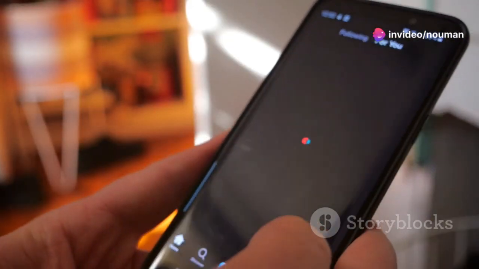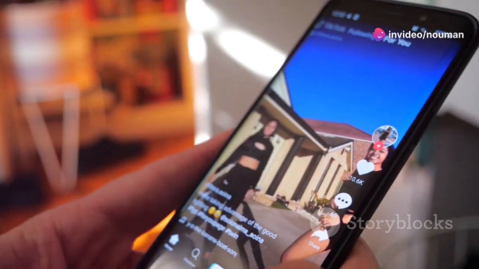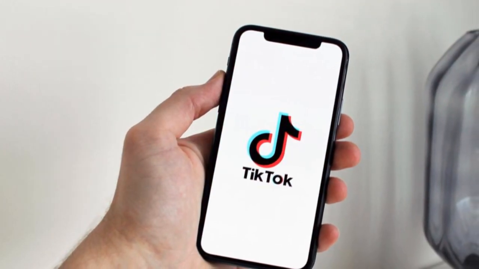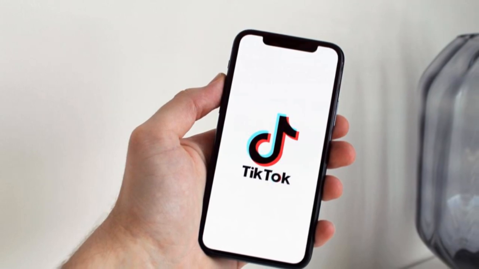For phone sign-ups, TikTok will send you a verification code via SMS. Enter that code in the app. Email sign-ups, check your inbox for a verification email and click the link.